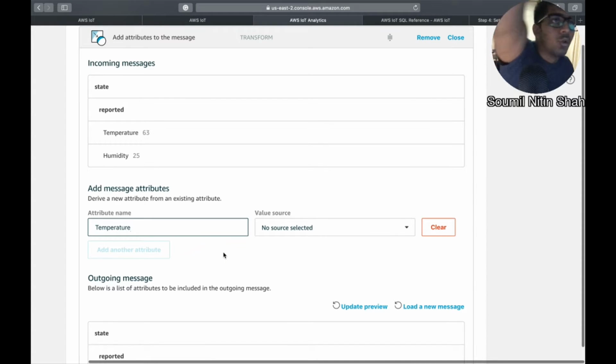temperature. Oh, it's too windy. Let me bring my curtains a little this side.